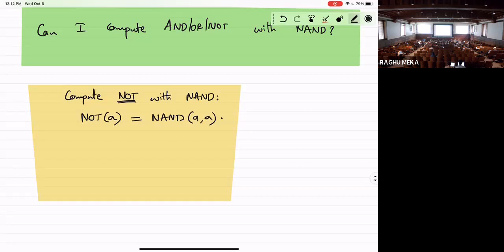Well, if this is true, we can just check, right? So if A equals 0, then NAND of A comma A, which is NAND of 0, 0, is going to be 1, right? And if A is 1, NAND of A, A is NOT of 1 AND 1, and NOT of that is going to be 0, right? So it's exactly mimicking the behavior of the NOT gate.